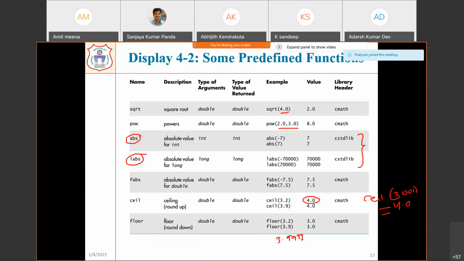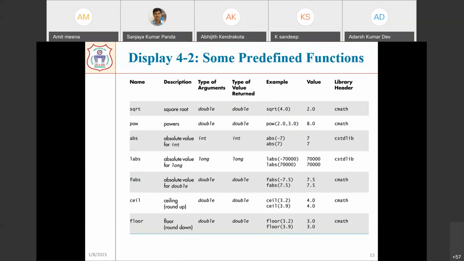So these mathematical functions are required whenever you are writing code. You can use these functions directly. But if you are interested, you can also write the code for them. How to do the coding for the ceiling function, floor function, fabs, abs, labs, sqrt and pow, so that your programming skill can be enhanced.